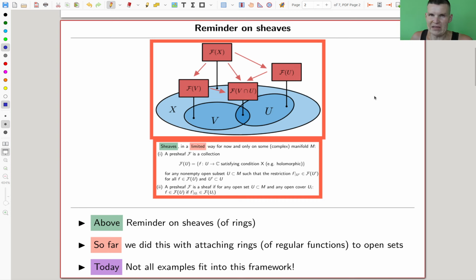So, a reminder on sheaves. Sheaves are this idea to attach some data to open sets, with some compatibility condition about intersections and so on. So really, just attach some data to open sets in a topological space. And what you do in algebraic geometry is attach rings, specifically the rings of regular functions. And they behave nicely, there were restriction maps and so on. It was really nice. But the problem is that not all nice examples fit into this framework.